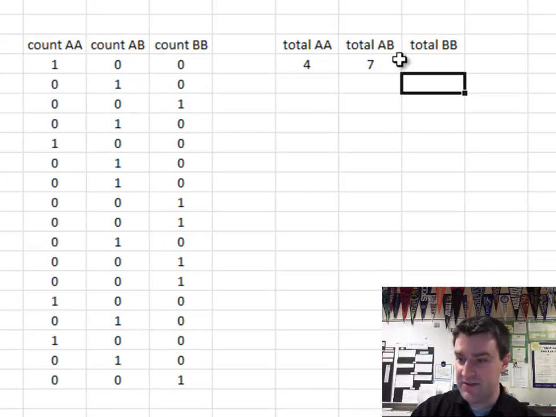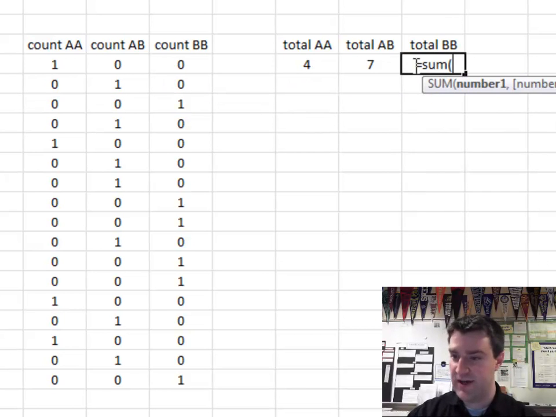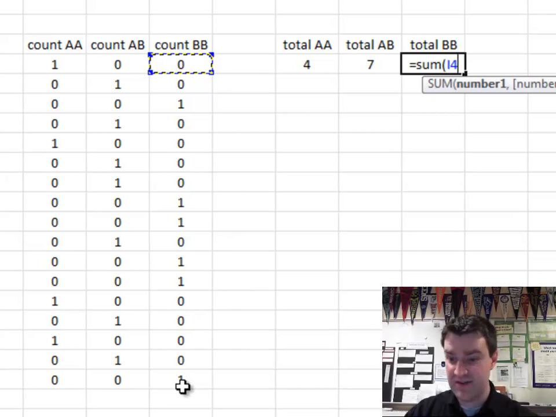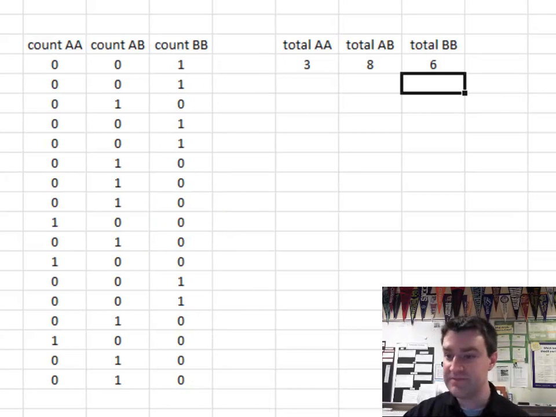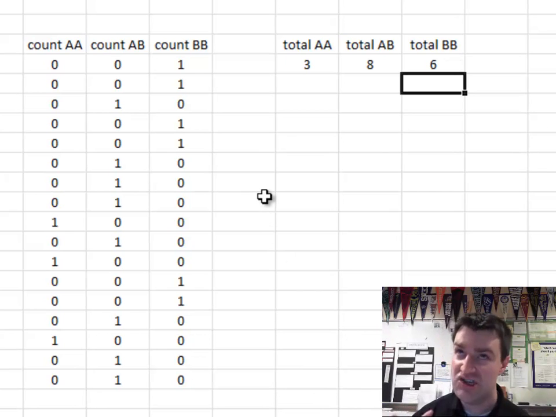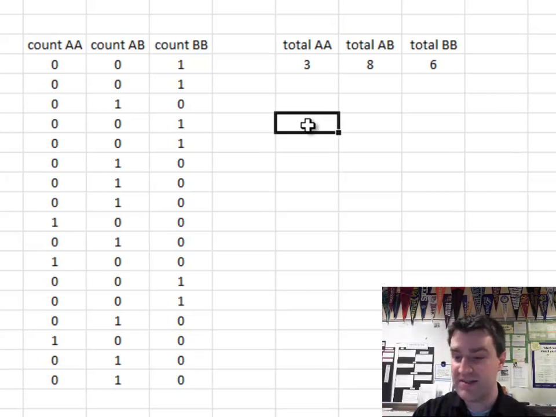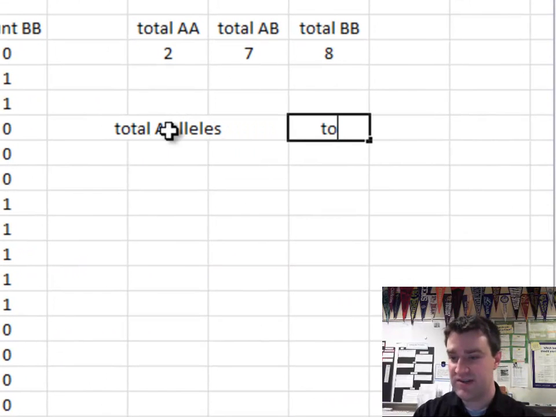Okay, and let's do that with the homozygous recessives as well. Sum, parentheses, click on the first cell, hold down shift, click on the last cell, enter. And it's adding all of these together. So we've got now sort of a sense of how many of each genotype there will be in the next generation, but we also want to know how many alleles there are total in the next generation.